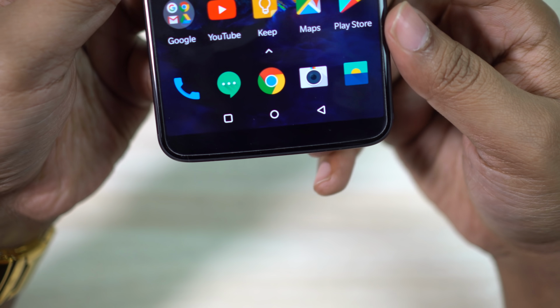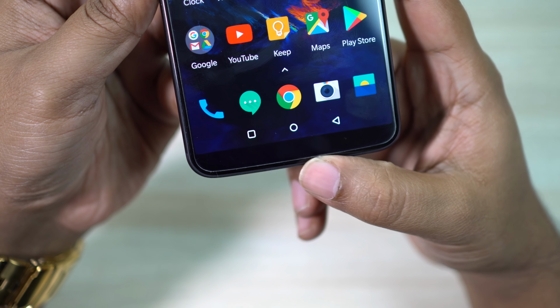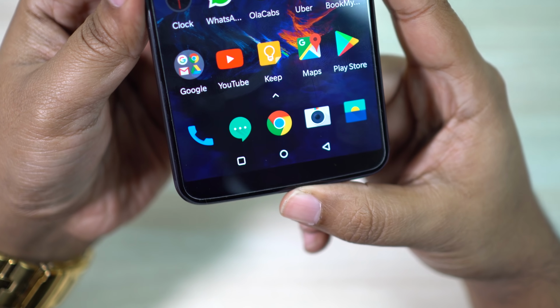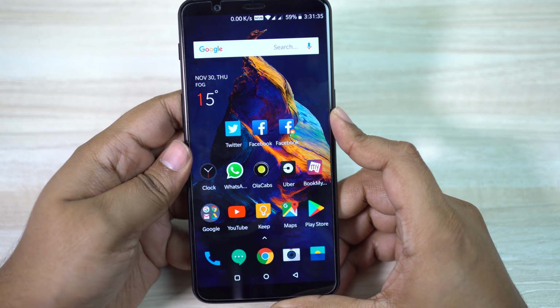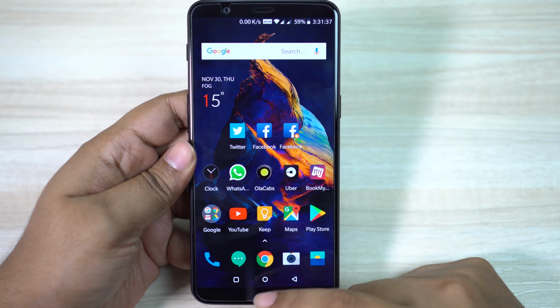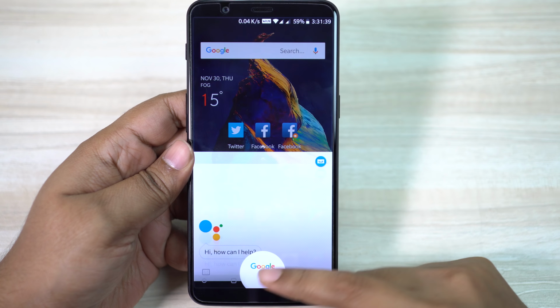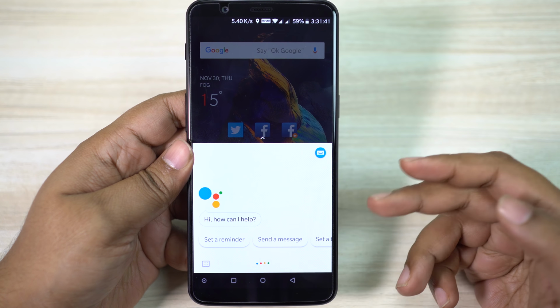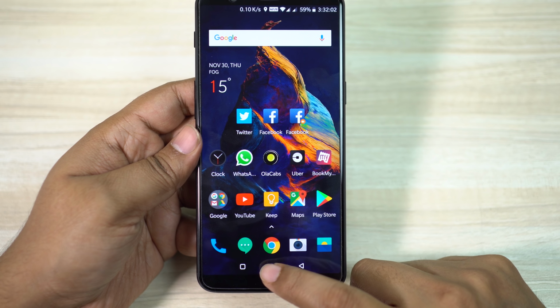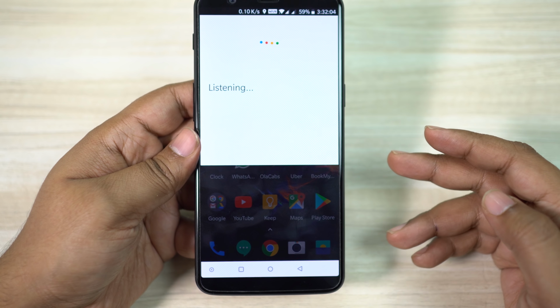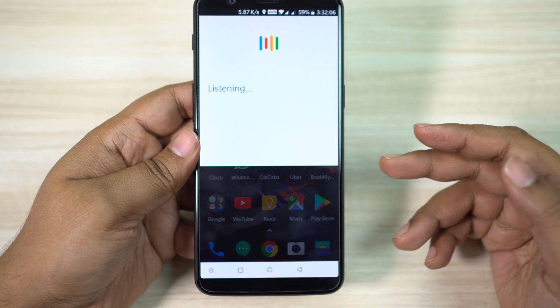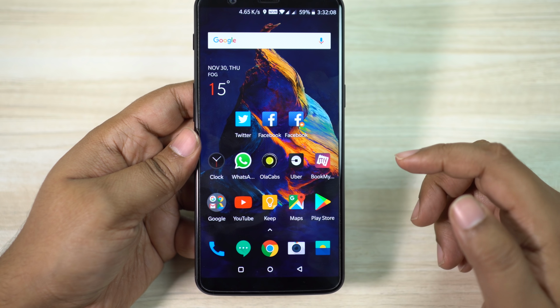Now the first thing I want to talk about is how you can assign some shortcuts to your navigation buttons. For example, I have assigned Google Assistant for the home button long press action. I'm sure you know what Google Assistant is. In addition to that, if you double tap the home button, you can launch voice search as well. You can say different things or ask for different actions.